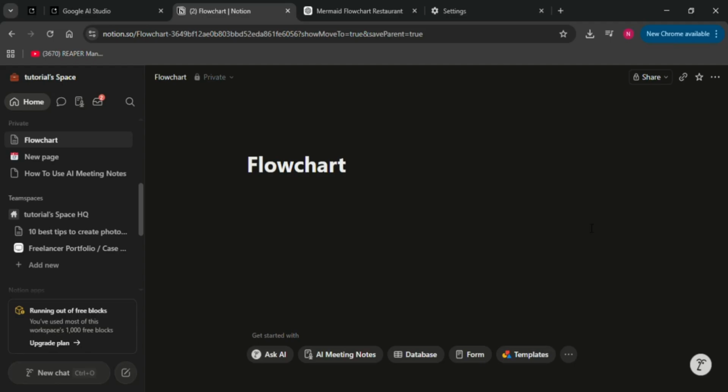In today's tutorial, I'm going to show you how to create a flowchart inside Notion quickly and easily without using complicated design software. If you've ever wanted to turn your ideas, workflows, or project plans into a clean digital flowchart, this guide will walk you through the entire process step by step.